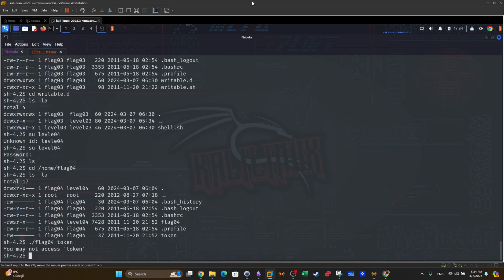So there is a way to get around this. We need to read the token file, but obviously we don't have permissions to read it because we are not the user flag04, which owns the token. So to do that, we need to find a way to direct this ownership to the level04 user. To do that, we're going to use the power of symbolic links.